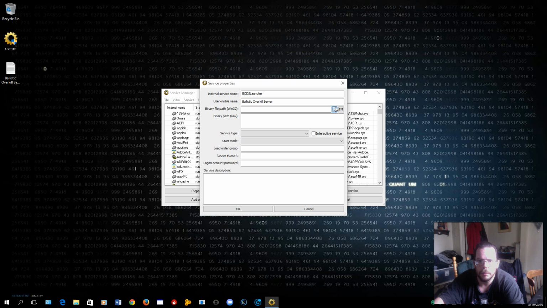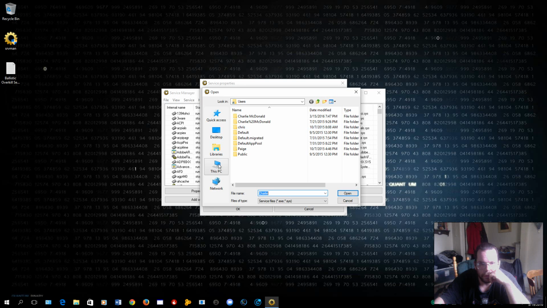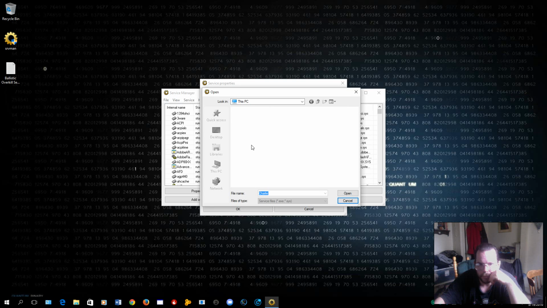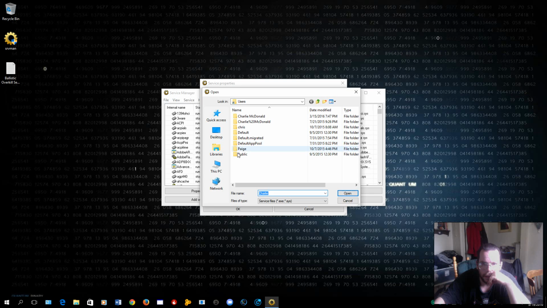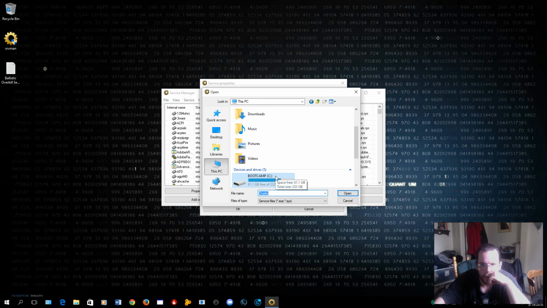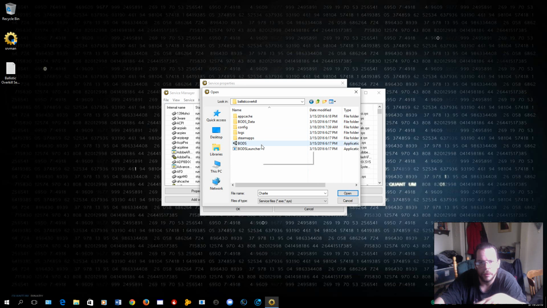Over here you want to go, as soon as this loads up, I'm having issues with this system right now. And as you can see, it's not looking good. So while this is taking its time and doing its lag, you want to go to where you have your Ballistic Overkill server software installed. There we go. So we want to go to the Ballistic Overkill server directory.